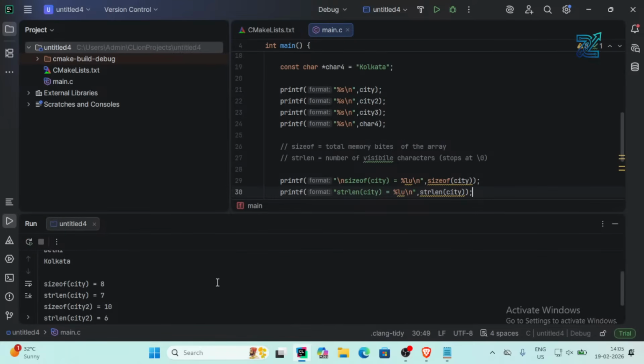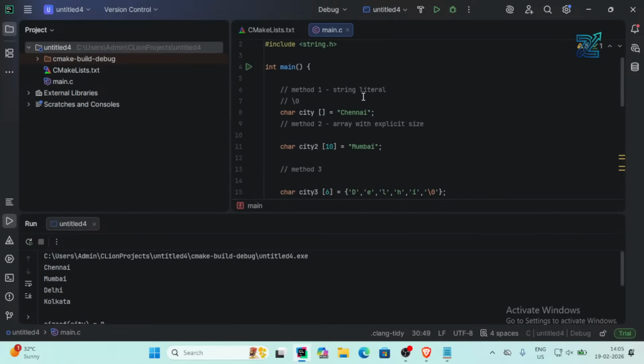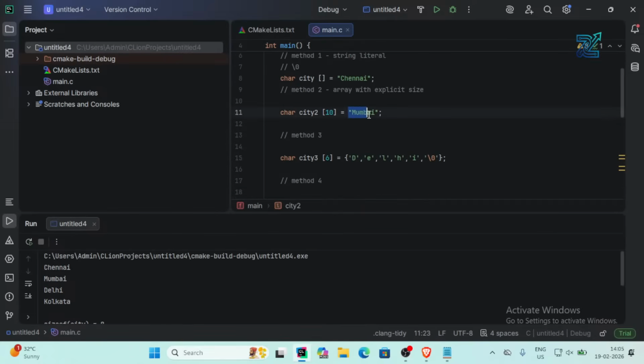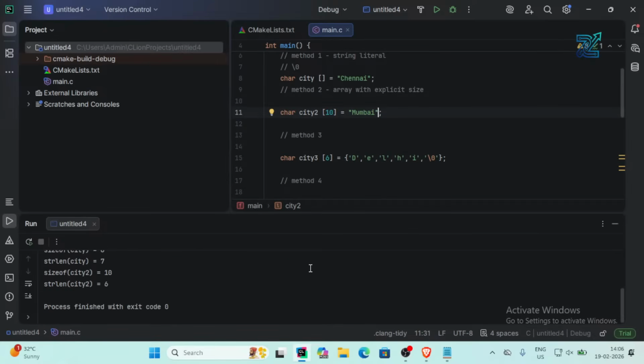So the size of city2, let us see here, it stores Mumbai. So after that, when you try to see the strlen, the size is 10 and strlen is 6. Because this is the size, that is 10 is going to print. So that's why in strings you have to use strlen instead of sizeof.